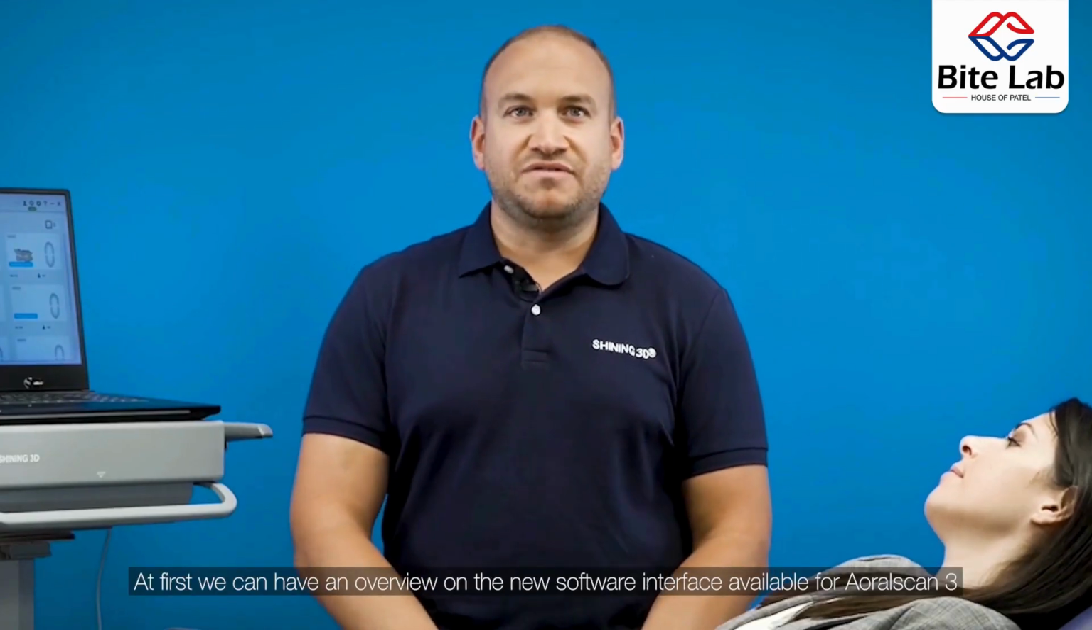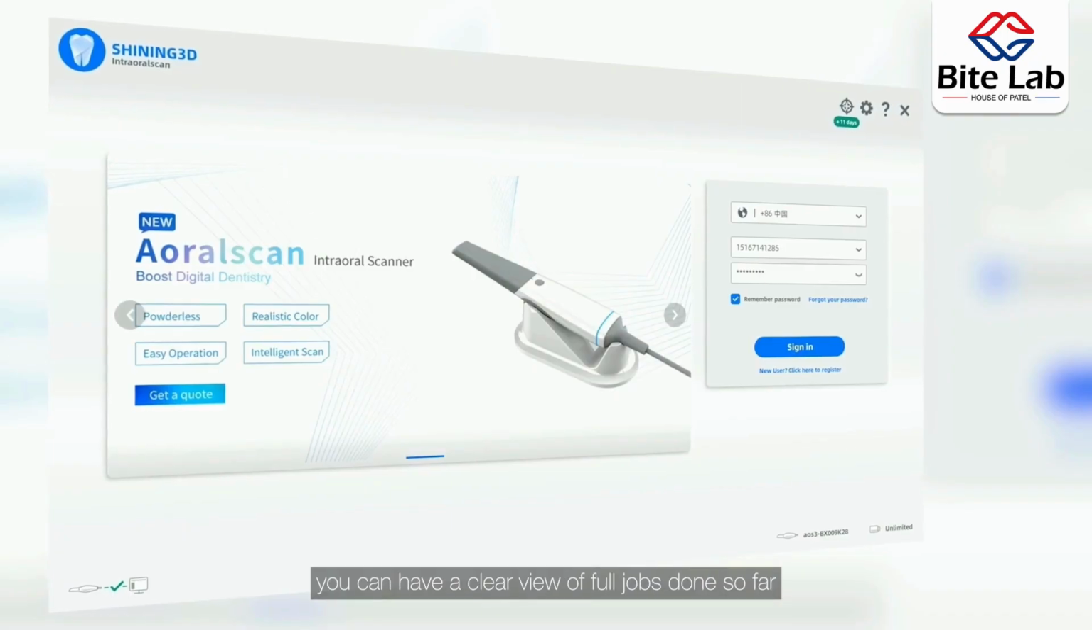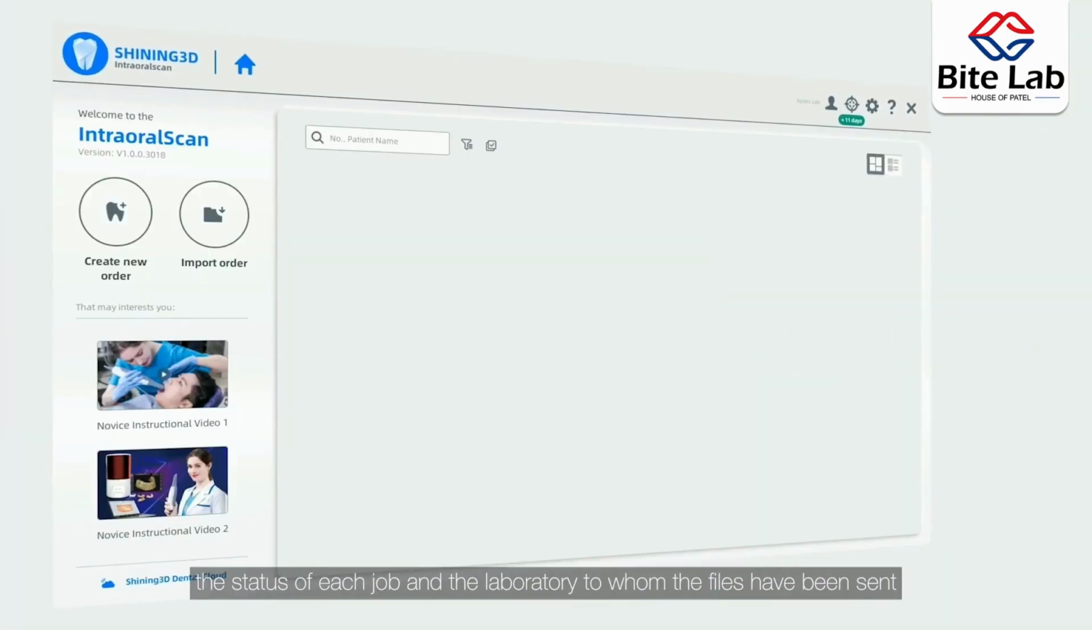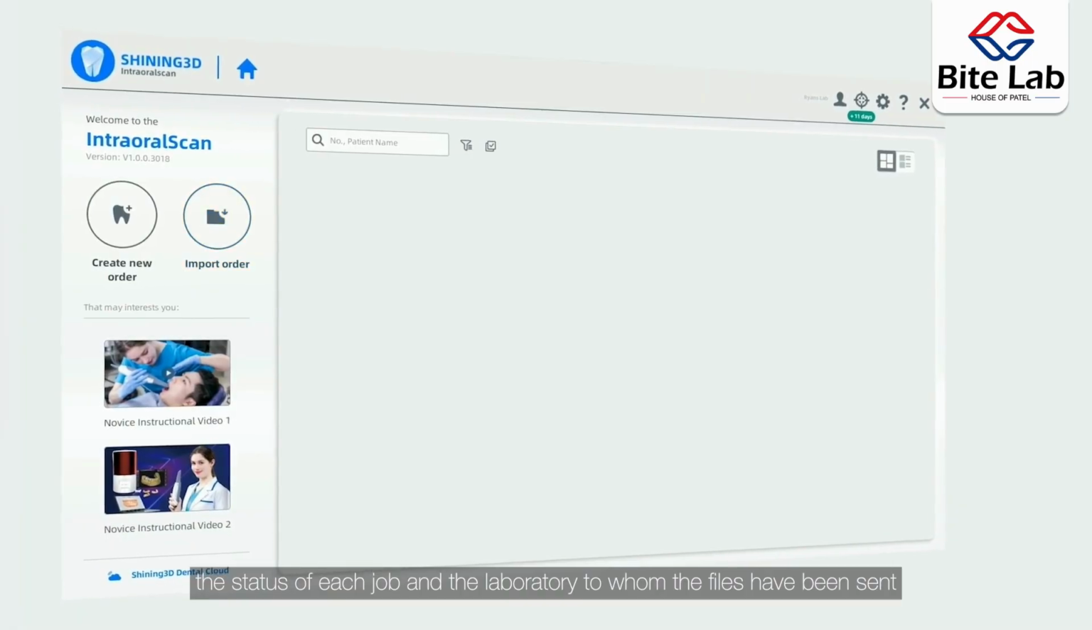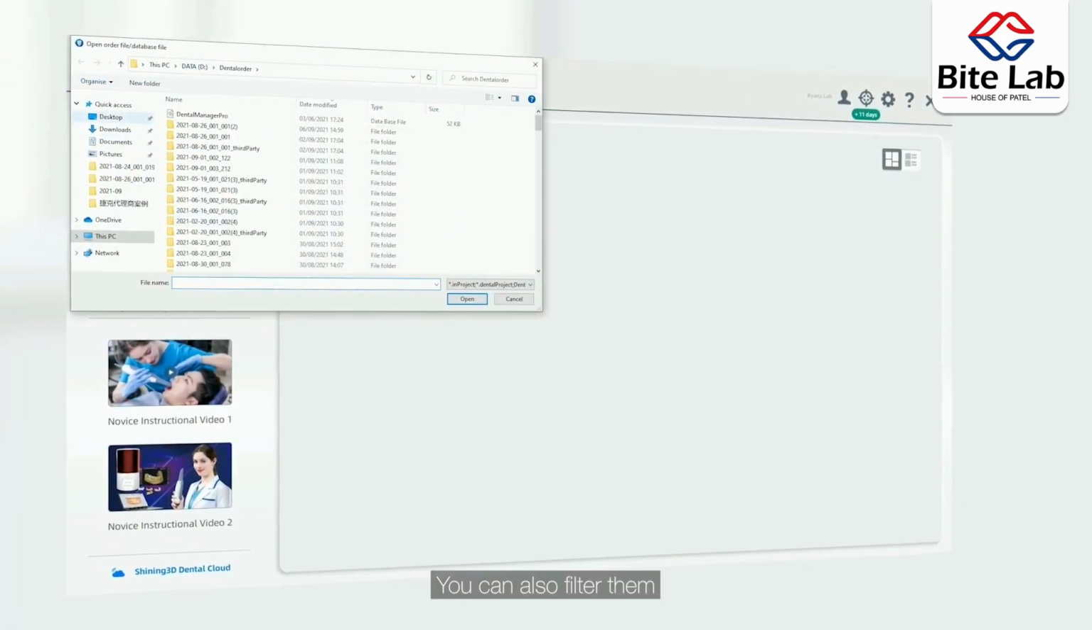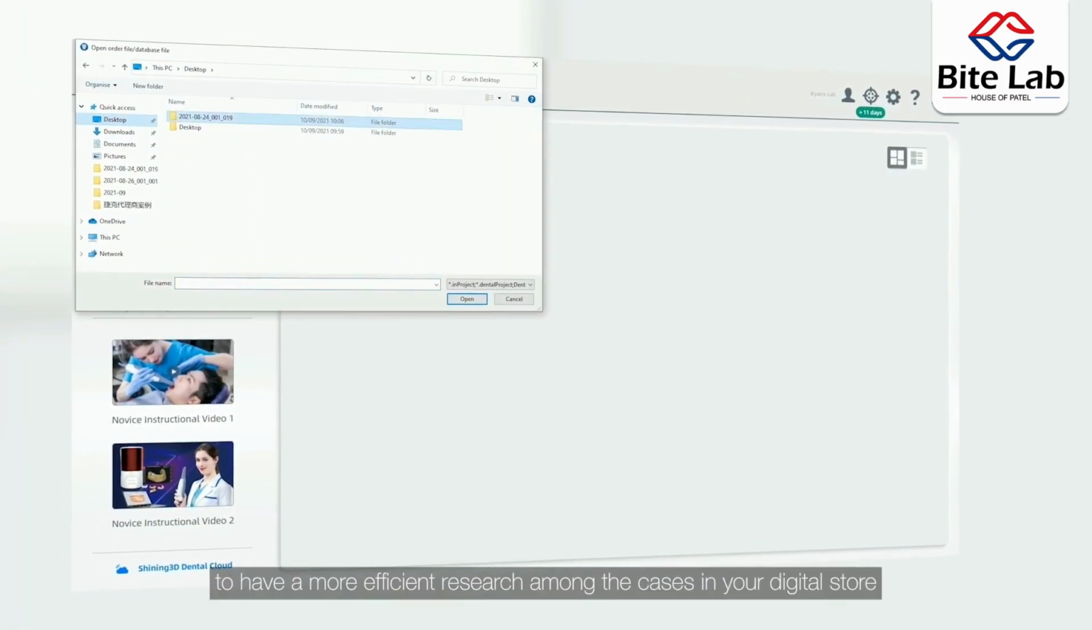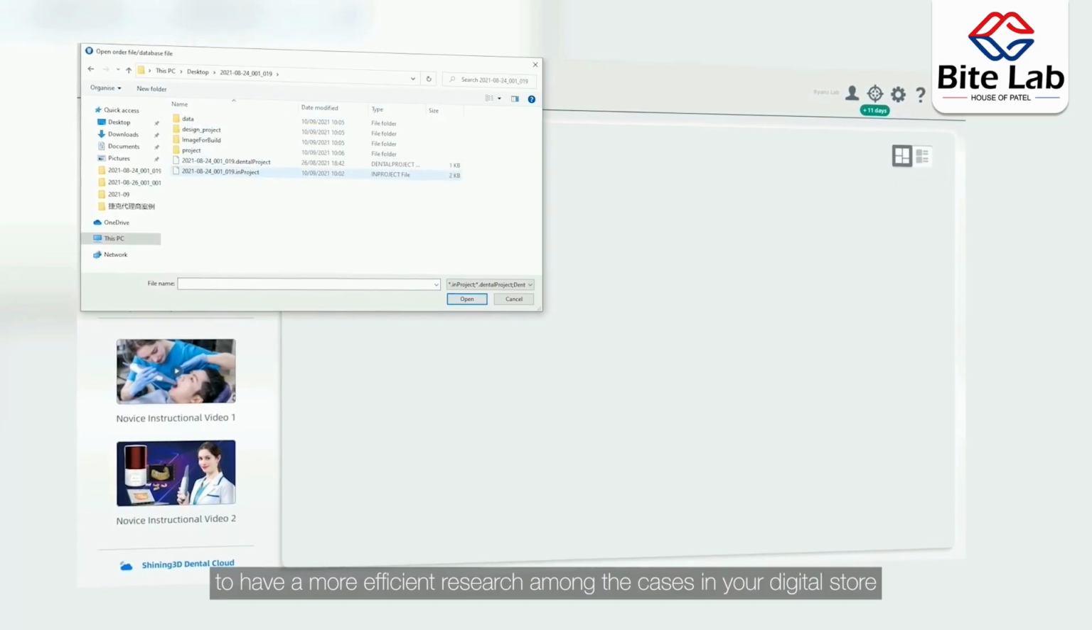At first, we can have an overview on the new software interface available for Aoralscan 3. This new interface has been developed to be more intuitive and user-friendly for both expert and non-expert users. As soon as you open the software, you can have a clear view of all the jobs done so far, the status of each job and the laboratory to whom the files have been sent. You can also filter them to have a more efficient research among the cases in your digital store.